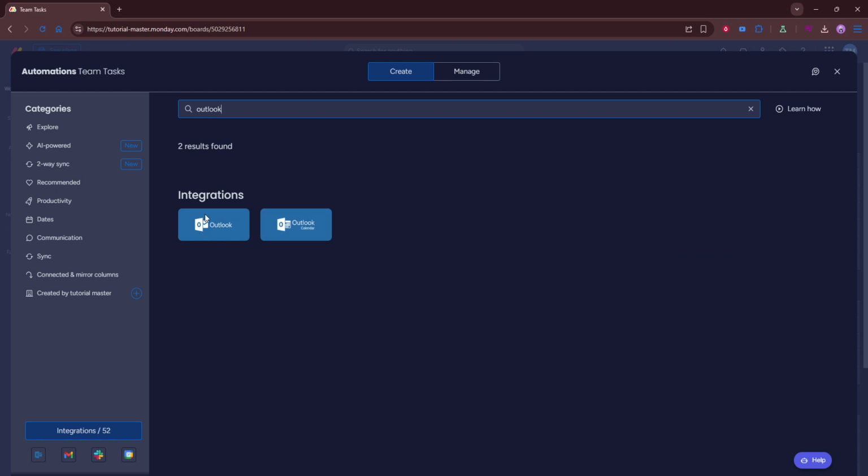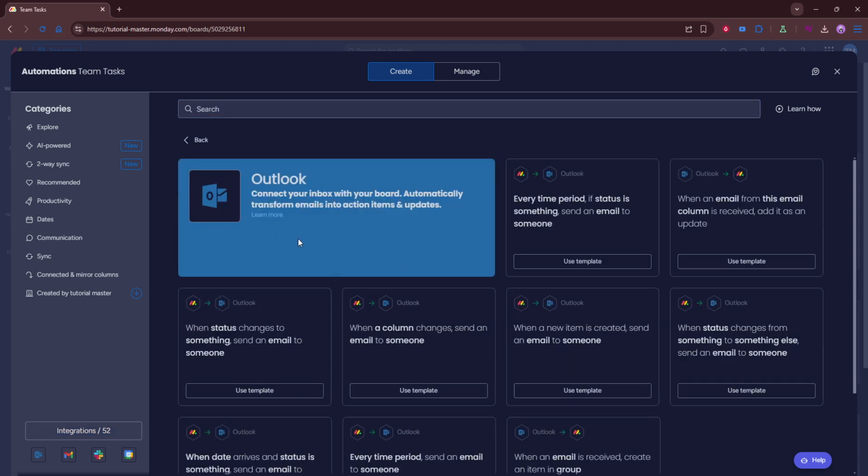Next, you'll be prompted to sign in to your Microsoft Outlook account. Go ahead and log in using your Microsoft credentials, and if necessary, approve the permissions required for Monday.com to interact with Outlook. These permissions are important because they allow the two platforms to communicate securely. As always, make sure you're signing into the correct account, especially if you use more than one Outlook profile for work or personal use.